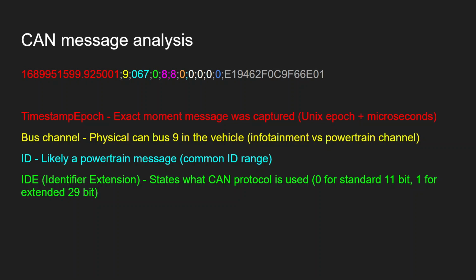And then in the green we have IDE. This is an identifier extension and states what CAN protocol is being used. So it's what we touched on before. So 0 is for the standard 11-bit, and then 1 is for extended 29-bit, which is often used in heavy vehicles or large building equipment, for example.